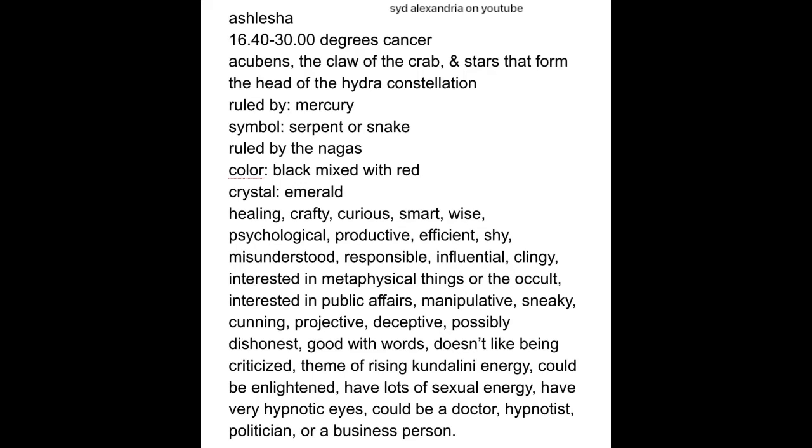They can be kind of clingy. They are interested in metaphysical things and the occult. They have an interest in public affairs, like world issues. They can be manipulative and sneaky, cunning, right? The snake symbol. They are protective, deceptive sometimes, possibly dishonest, and they're really good with their words. Like, they're good liars too.